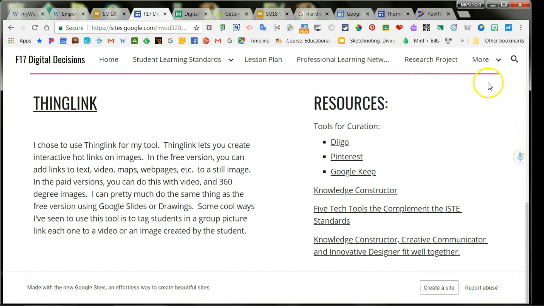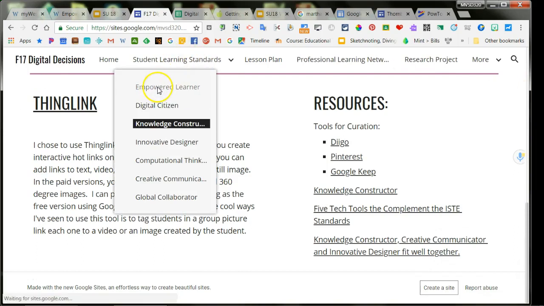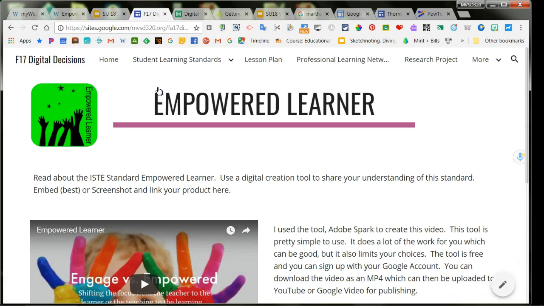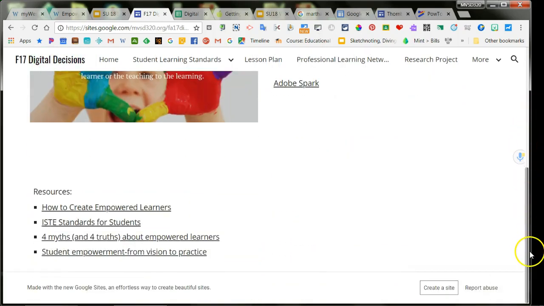I'm going to go back here. The other thing that I did on my web page to help you, this isn't part of your assignment, is on my example page, I also provided some resources to you about empowered learners. So you don't have to add resources on your page, but you can use my resources to get the information you need to create whatever product you're creating.